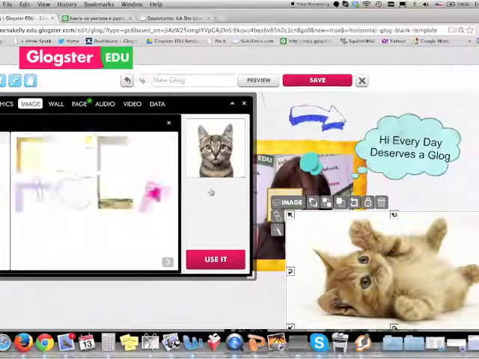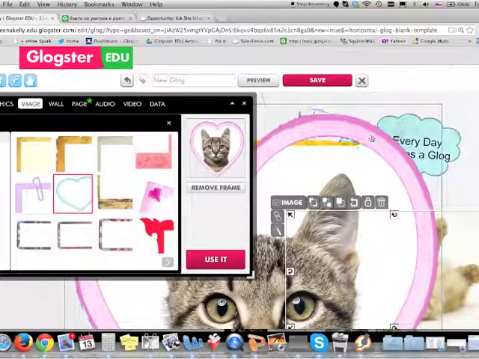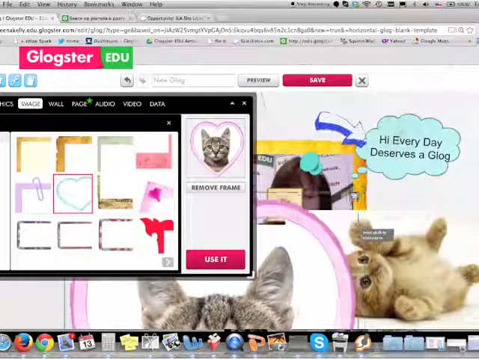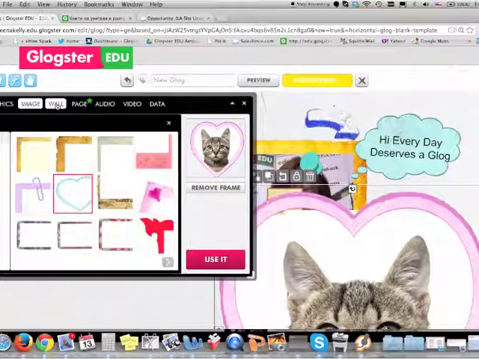Could also, before I put it on, add a frame to it, and then use it. Resize it, and we can play with all of that later. So that's your image library.